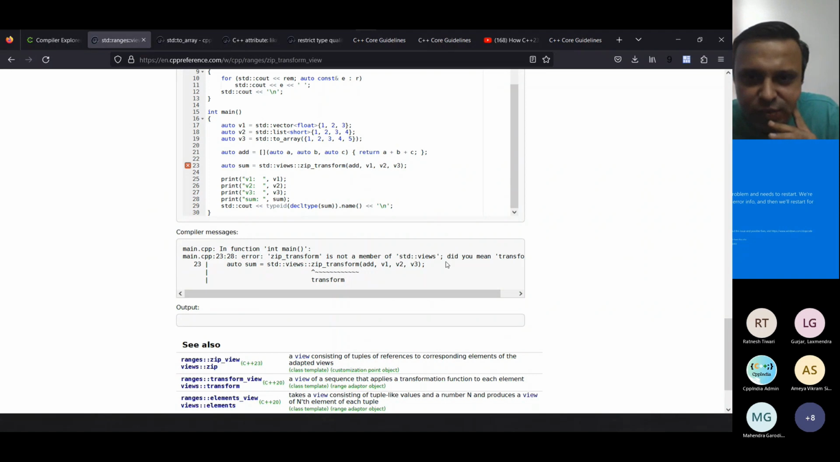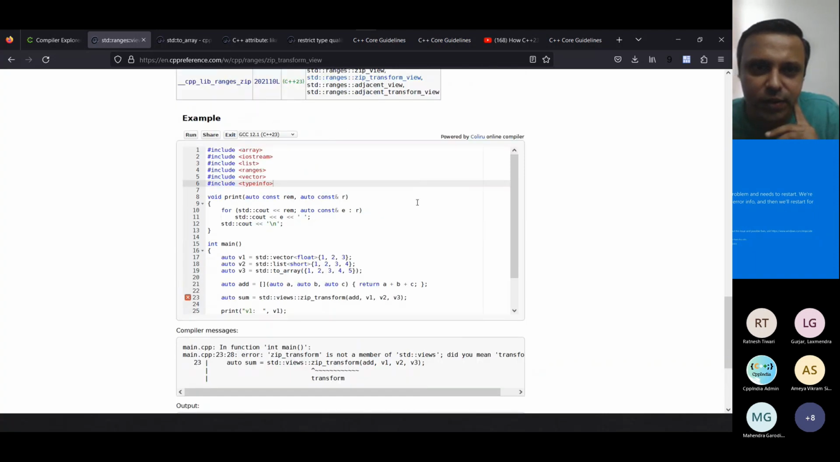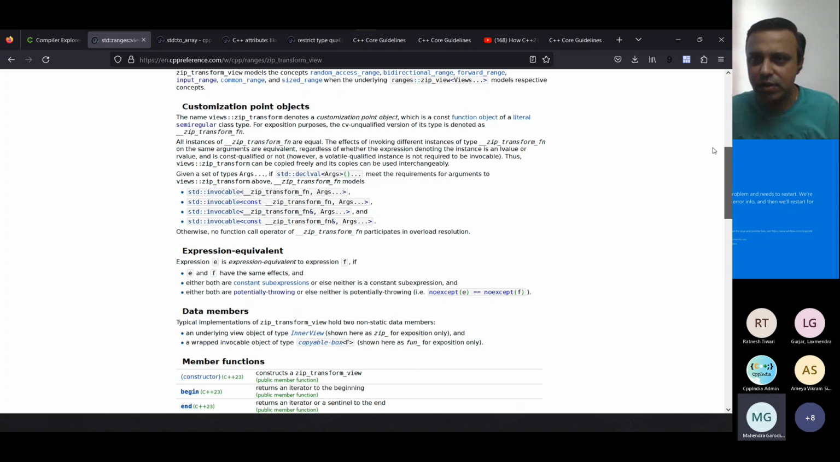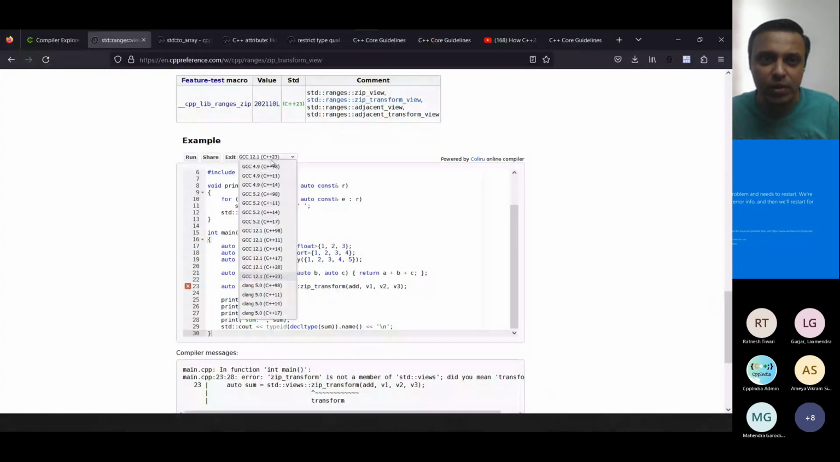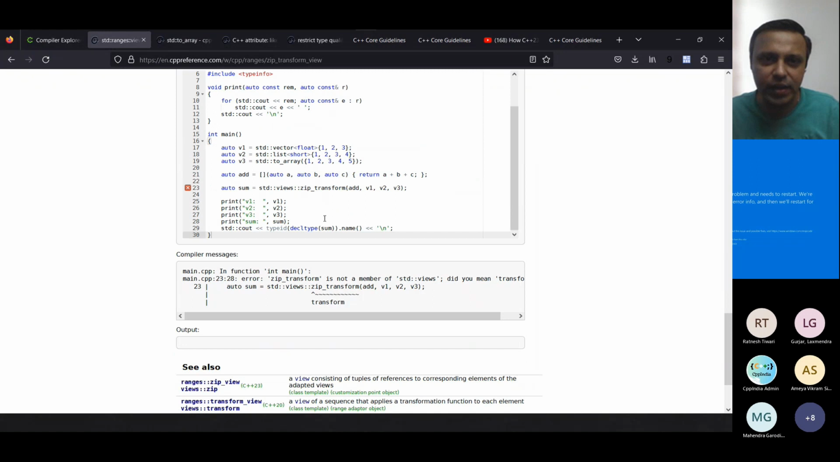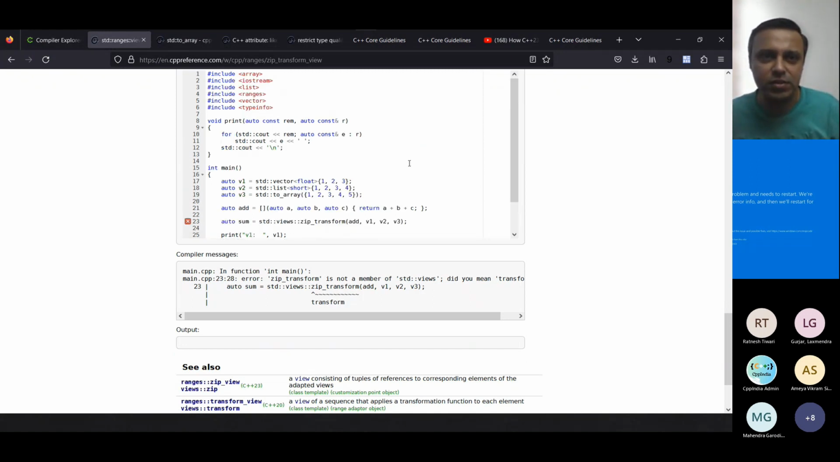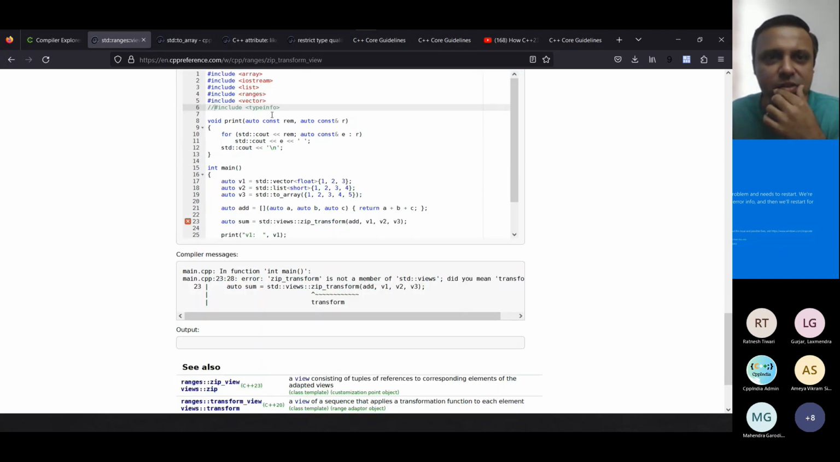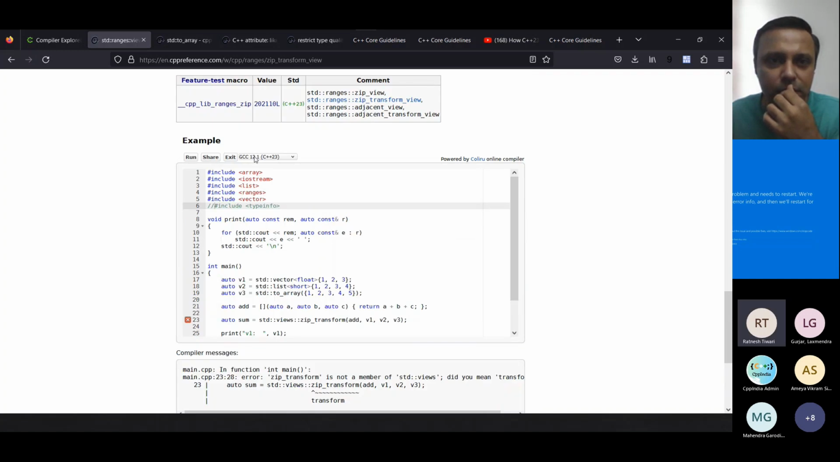So here we have the zip transform is not a member of views. Hello, what's the problem? This is a working example, and how can it not run? So GCC 12.1. This one is better than that. 12.1. Oh, yeah, but that's the one this guy has. Even if I've not done any change, let me just remove this. It's surprising because the code examples of CPP reference usually work. Views, zip transform. Not all of them work.